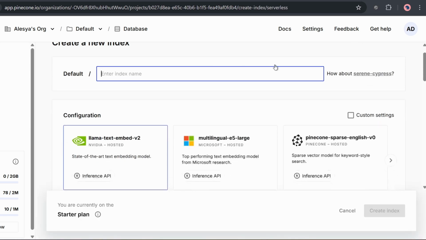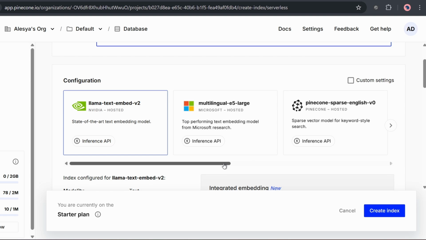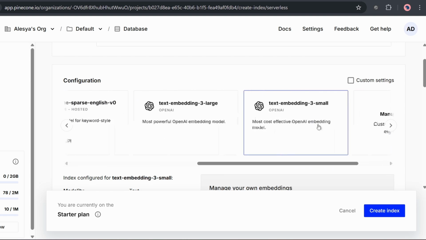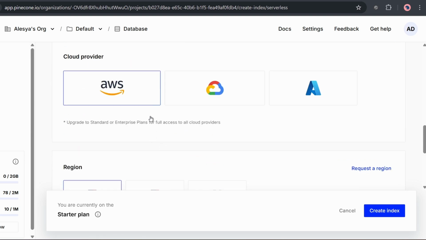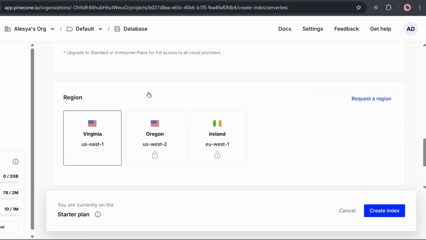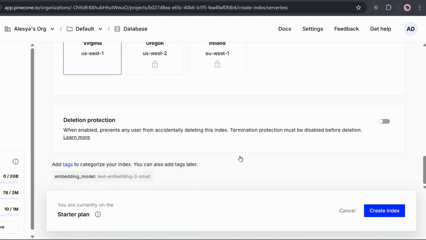text embedding 3 small, that's quite sufficient. And for dimensions, we're going to choose 1536. For the cloud region we will use AWS US East 1. Click on Create Index. Here you are, your vector storage is ready.